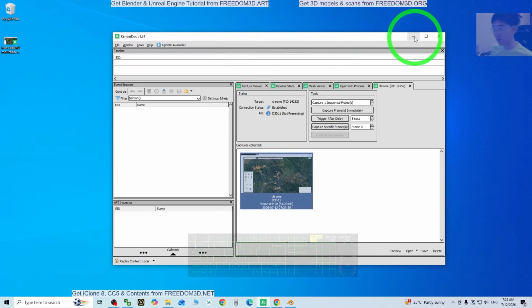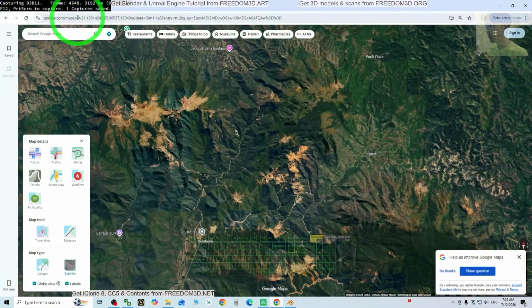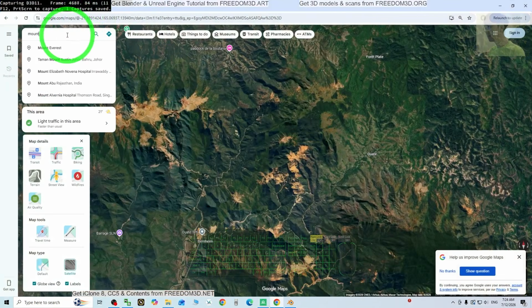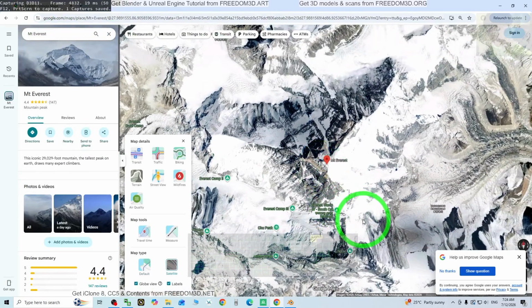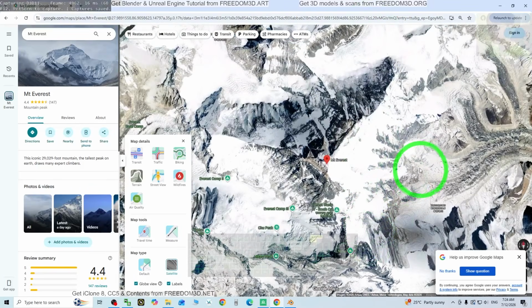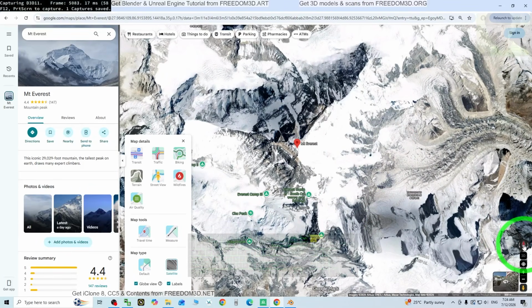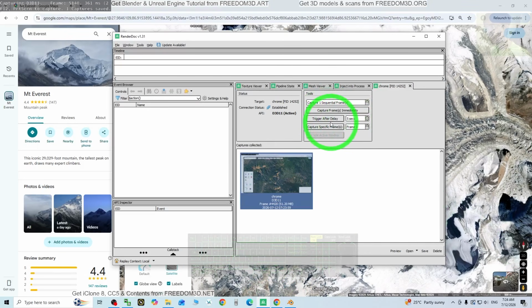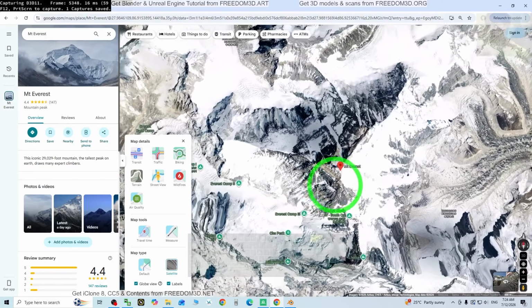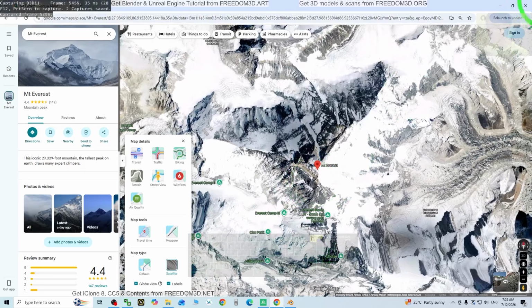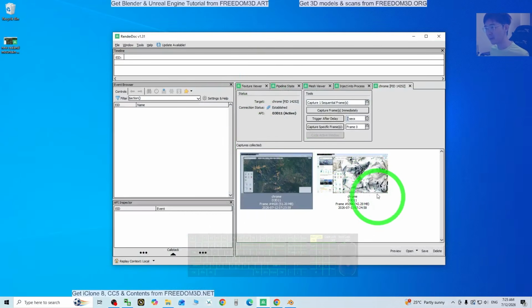I'm going to go through one more example. Here I search for Mount Everest. This is the highest mountain in the world, Mount Everest. Close this, set it to right angle. Then I go to the RenderDoc, I click trigger after delay, capture after delay. So now I move it. You have to move it a little bit in this way after a few seconds. Now done. This is the Mount Everest.